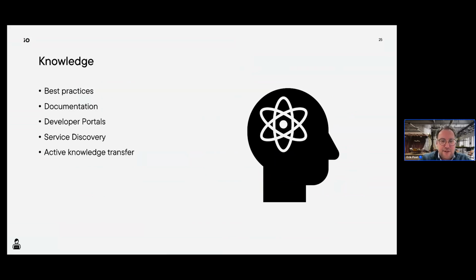And as I mentioned just now, the active knowledge transfer is very important. So set up lunch and learns, set up hackathons, set up workshops. So interact with each other to ingest and apply all that knowledge that's available.